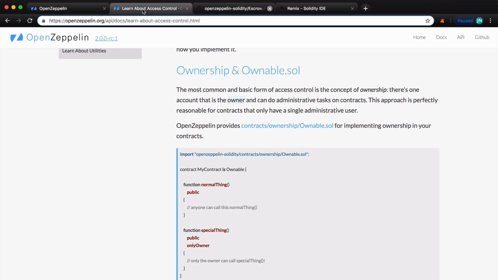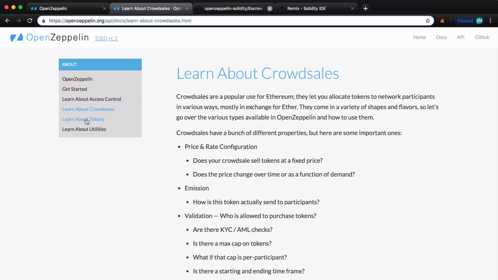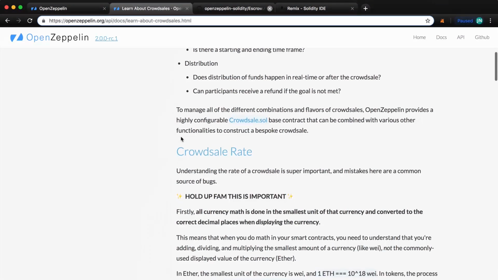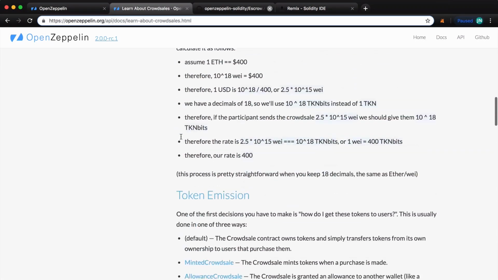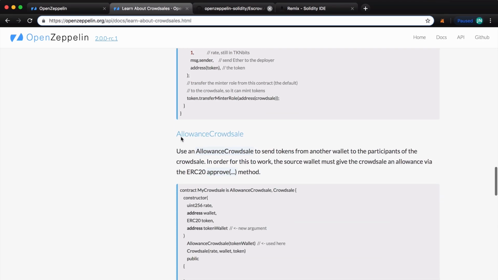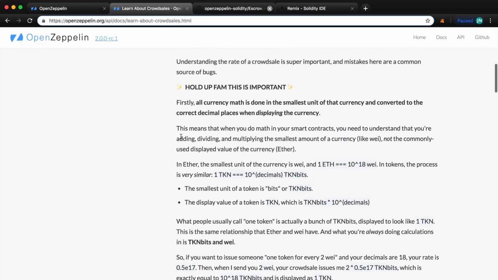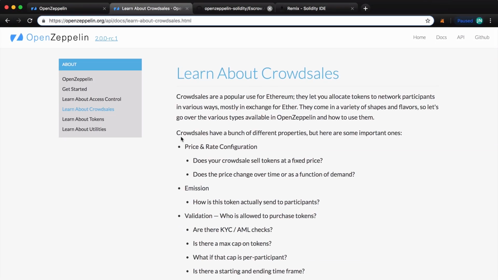Here they provide a few basic examples on crowd sales, tokens, and utilities. Working through the examples in these sections will help you get more familiar with working with Zeppelin and help you put together more creative solutions in the future. So that wraps up this quick introduction to Zeppelin. This tool will become part of many of your future smart contracts. The examples they provide will be a great start to ensure you're confident using Zeppelin in the future.